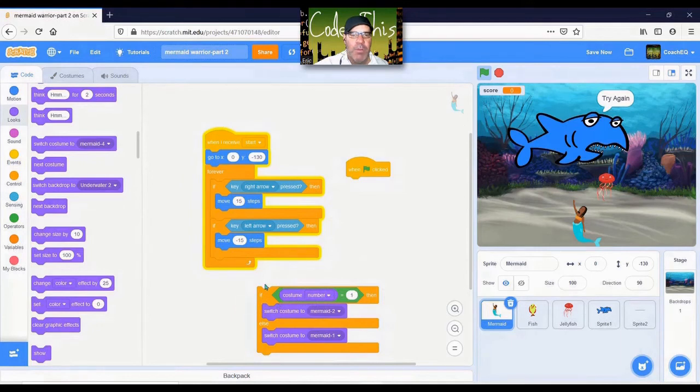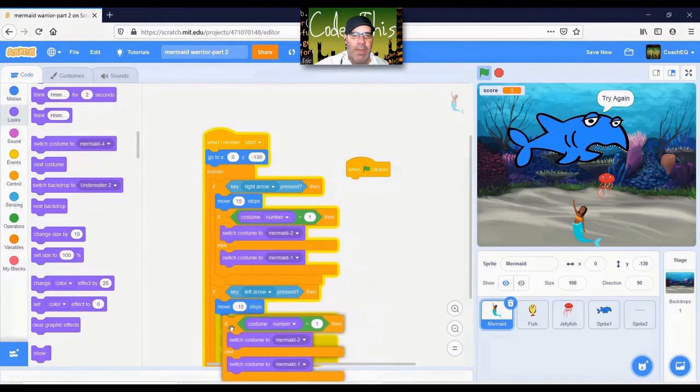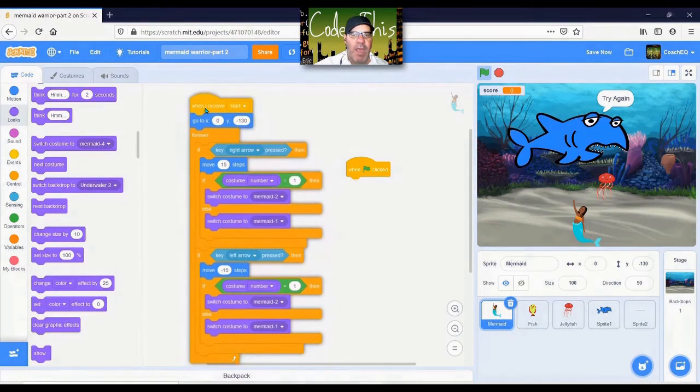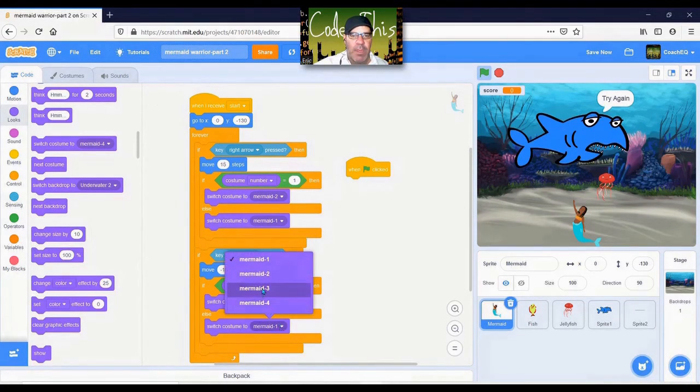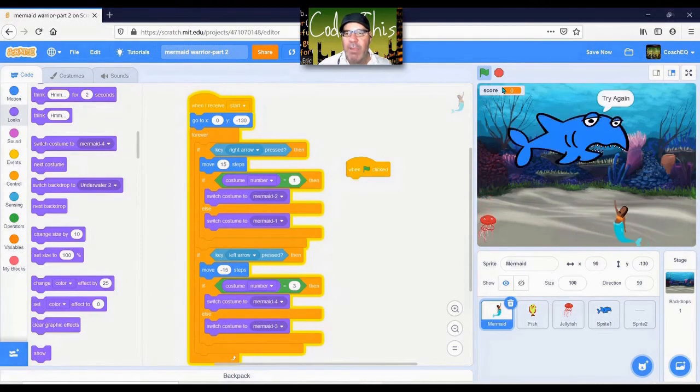Okay, put that below the move 15 steps. I'm sorry, I should have duplicated it. And do it again with the negative, but this time, obviously, you want to change the costume number to 3, the first mermaid 2 to 4, and then back to 3. Okay, there we go. And let's take a look and see if that works. Hit the space bar and look at that. There, her tail is moving, and that's exactly what we wanted.